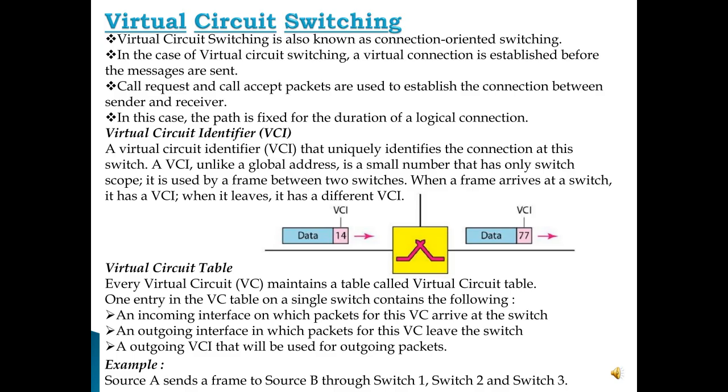Virtual circuit identifier. A virtual circuit identifier uniquely identifies the connection at this switch. A virtual circuit identifier, unlike a global address, is a small number that has only switch scope. It is used by a frame between two switches. When a frame arrives at a switch, it has a VCI. When it leaves, it has a different VCI.